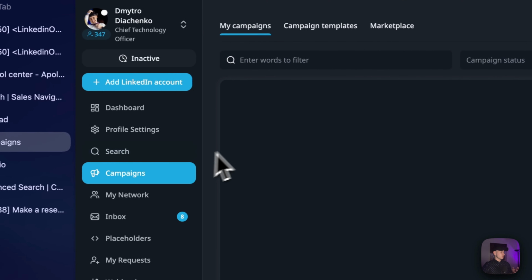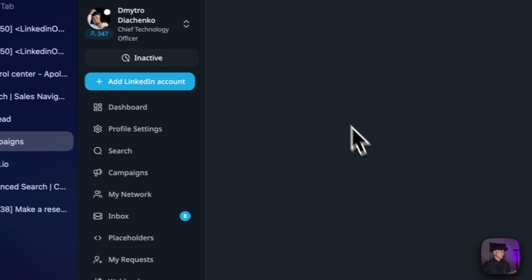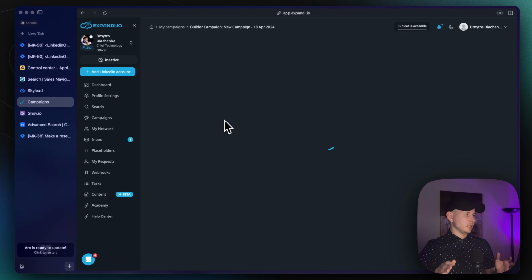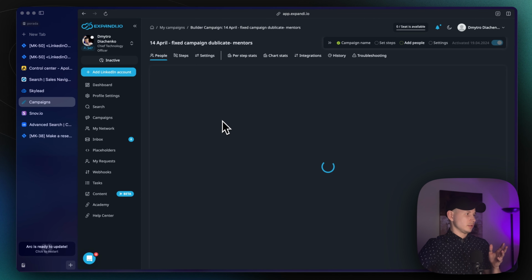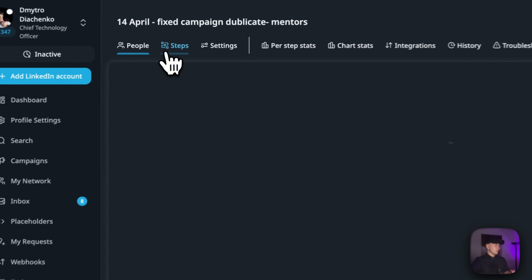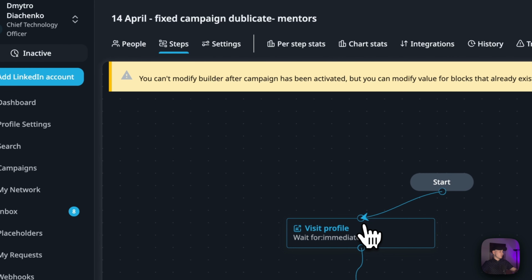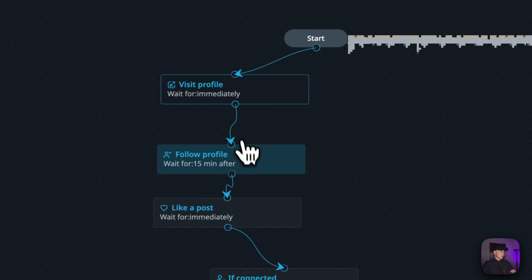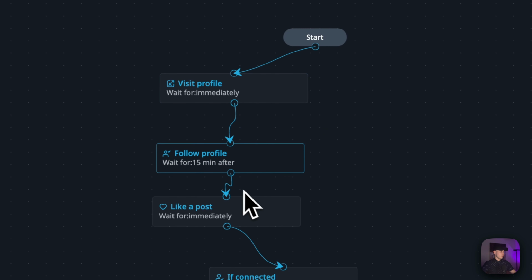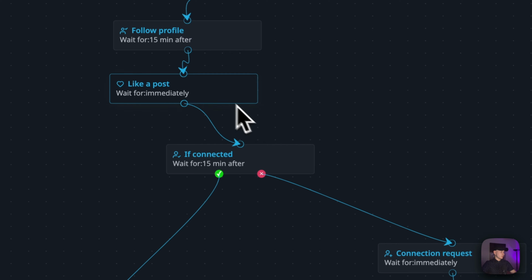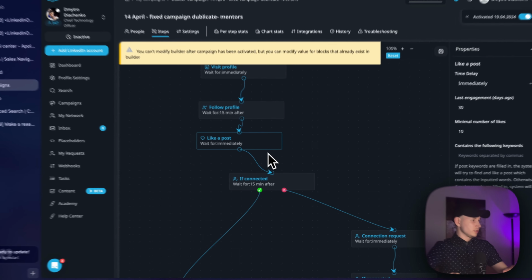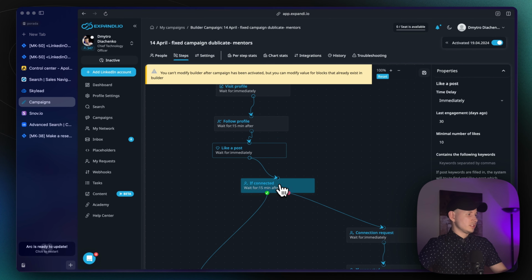If I go to a campaign, for example this one, the logic and the steps are mostly the same. If I go to the steps, you see that we are trying to visit the user profile, and then after some time we try to follow the user and like a post. This will give us more attention. Then we try to check if we are already connected to this person.